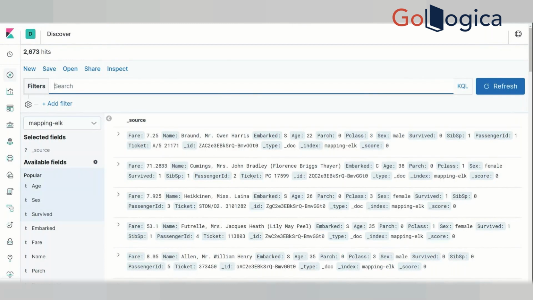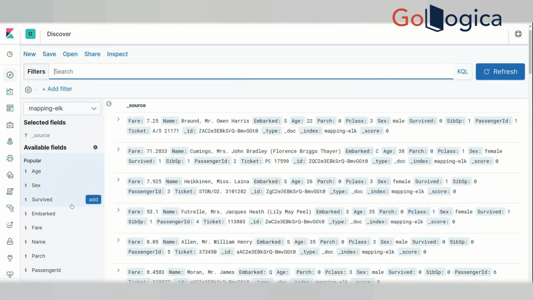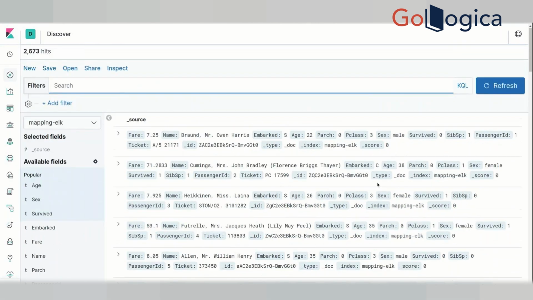Do you see the items over here, right? So now it displays all the content for you, the fare and everything. That's on the left hand side, and you understand what is there.